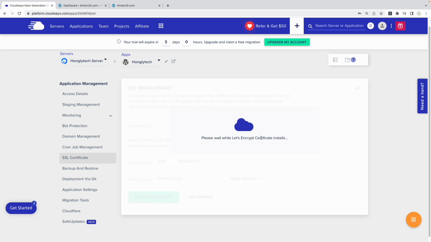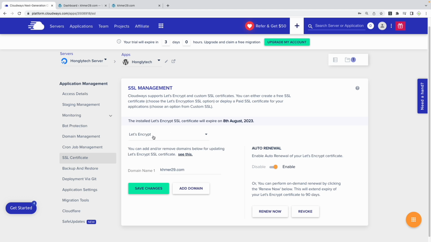Just click on that. Now let's just wait for the Let's Encrypt certificate to install. And then we will try out again, simply refreshing the URL here, okay? Now the SSL is installed, and you can also see here, okay, the certificate will expire on the 8th August. It's 3 months from now, okay? And you don't need to worry to renew it again and again, right? You just simply need to enable here, right? It will automatically renew the certificate.